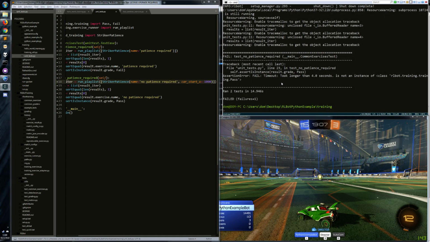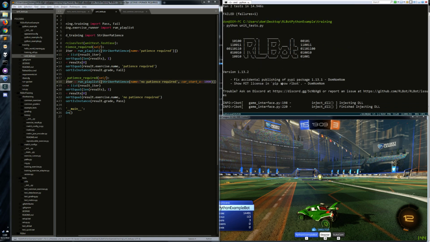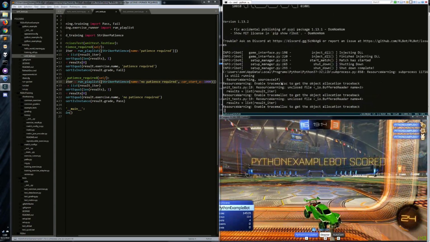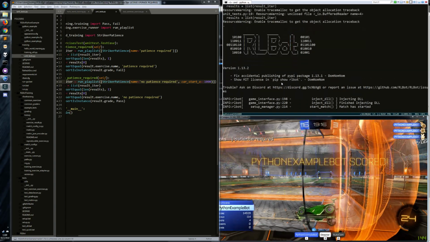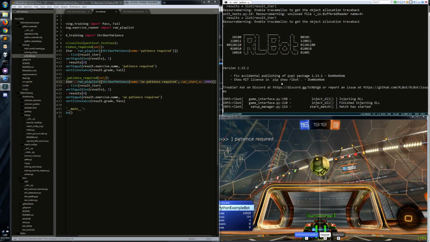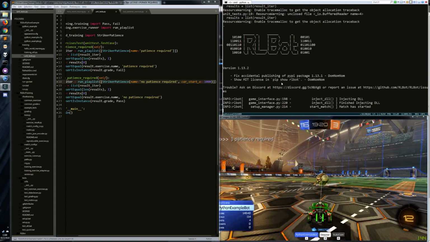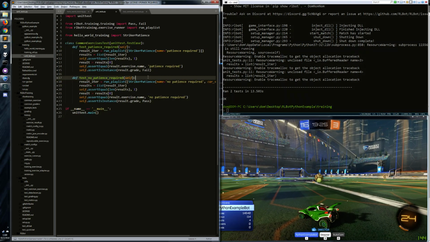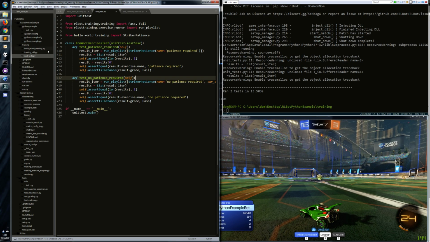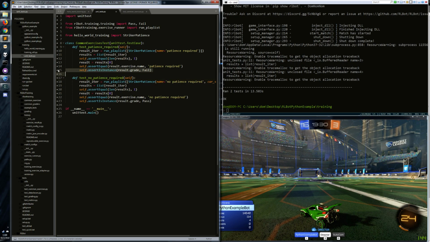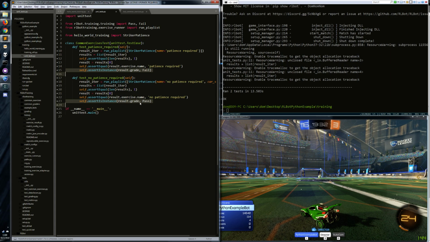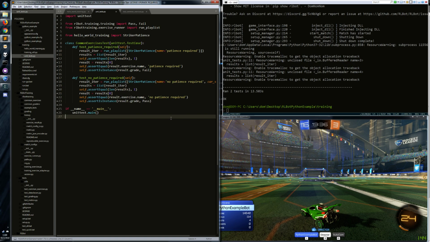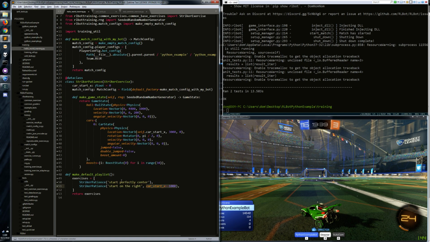Boop. So this is the one that should pass because it needs to travel a longer distance. Yay. And that one didn't have patience. So yeah. So now we tested that the SimpleBot failed at one class and passed at another. And that's kind of cool, I think.